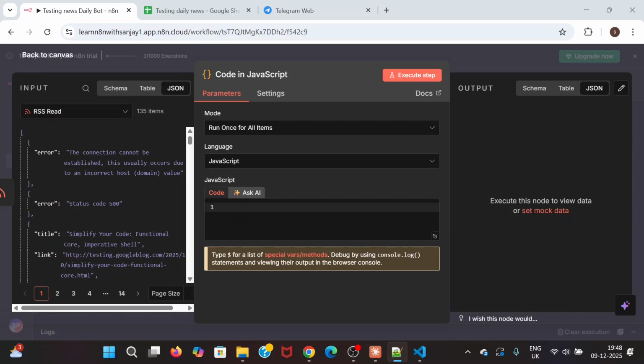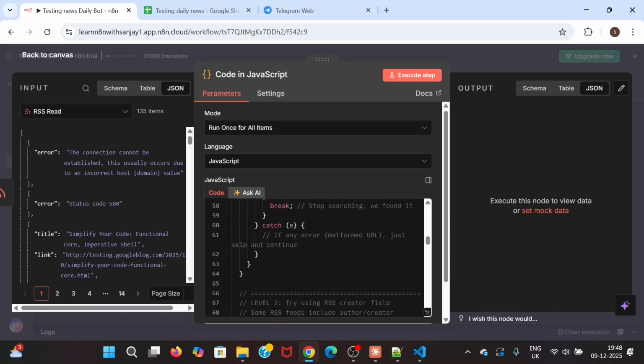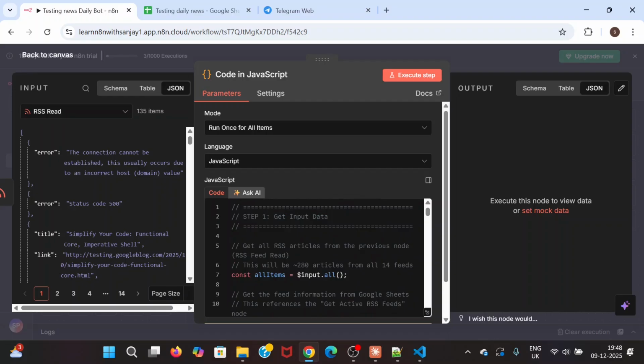I'll try to explain the code overall. If it feels intimidating, no worries. You can always check with your LLM to try to understand the whole code. But let's try to understand overall what it is trying to do.